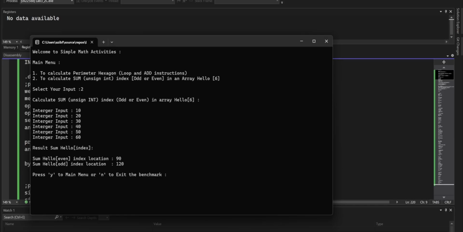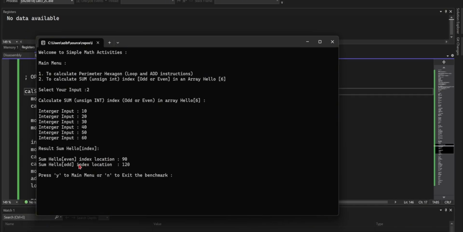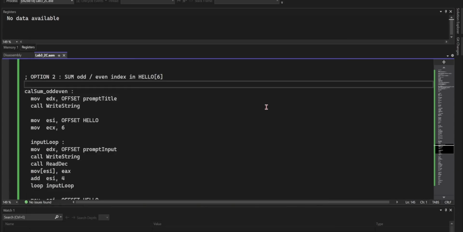Now the program prints the result. Let's look at what happened. Sum hello even index location is 90. So the index is 0, 2, and 4, which is 10 plus 30 plus 50 is 90. So it's correct. The other one, sum hello odd index location, is 120, which is index 1, 3, and 5, which is 20 plus 40 and 60, which is 120. So it's correct. Now, how does this work in assembly?